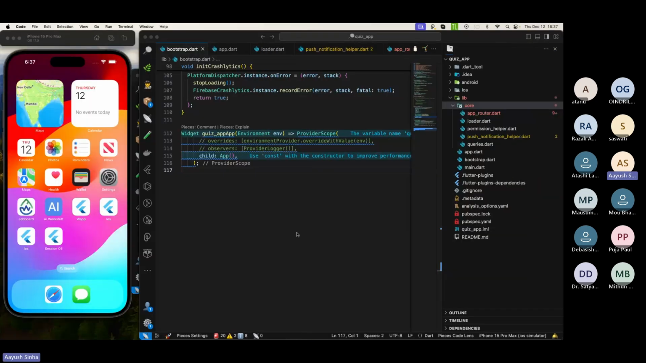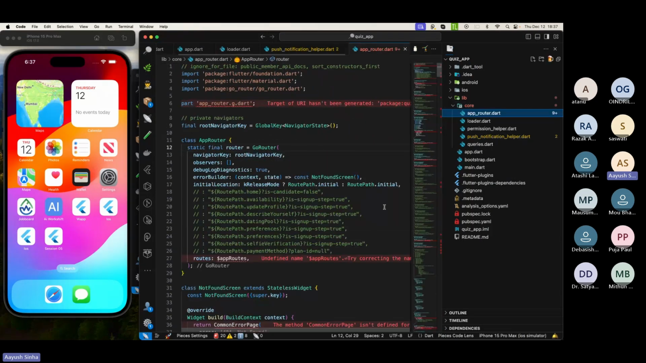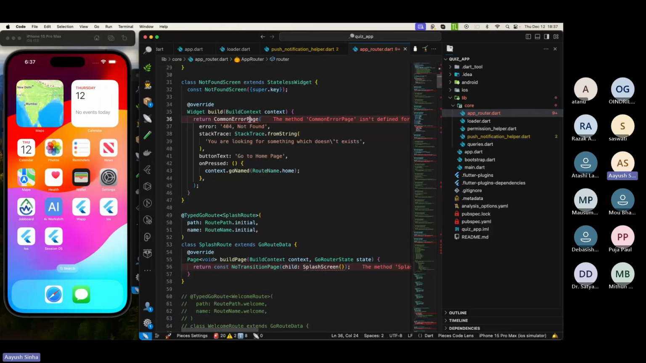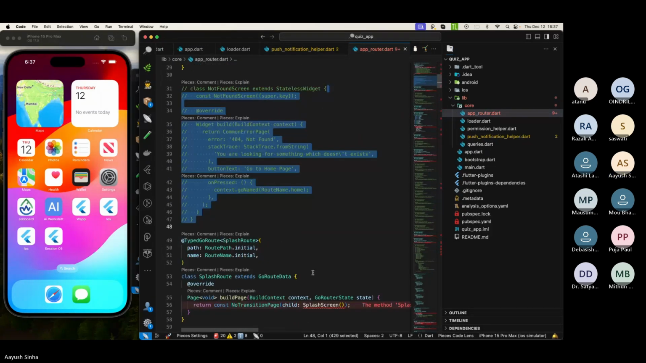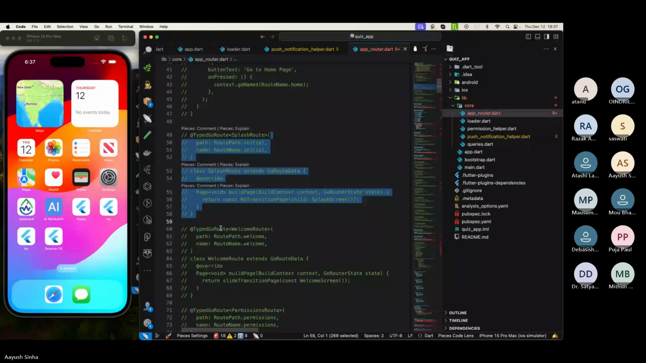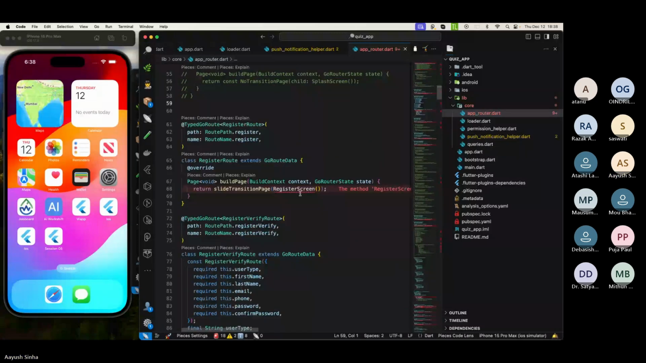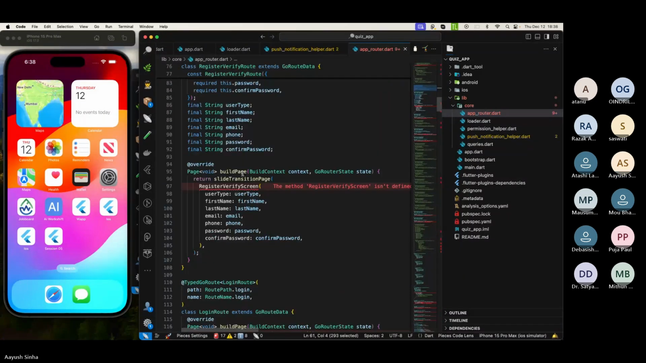I was just doing that, and let me resolve the errors and then I will explain all the things. Give me just 2 minutes. I will just clean up the things and then I will explain.